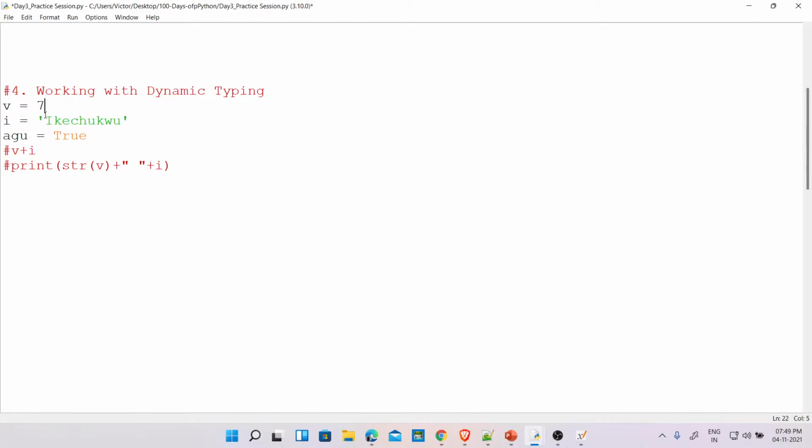Okay, fine. The beginning letter of my name. And I like this number 7. And I have assigned i to be Ikechukwu. I have assigned ago to be true. So let's print something here.